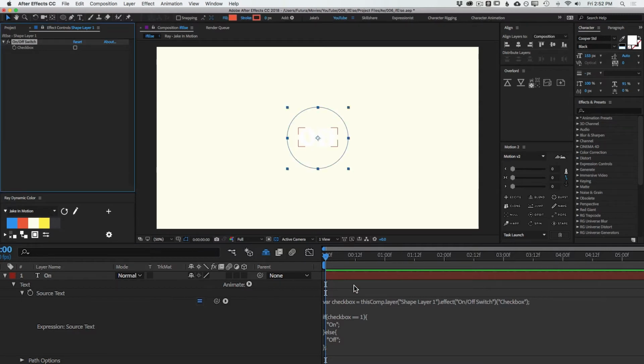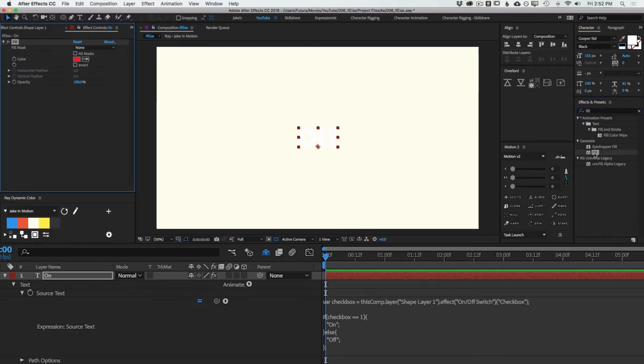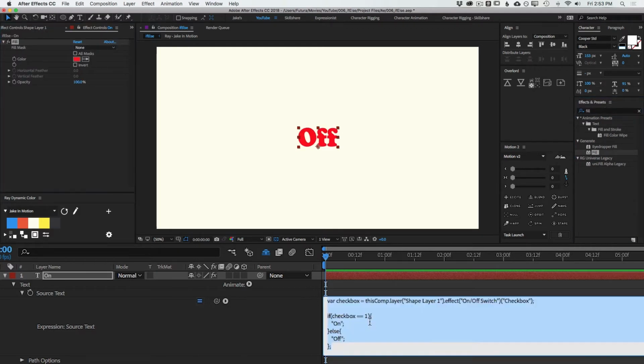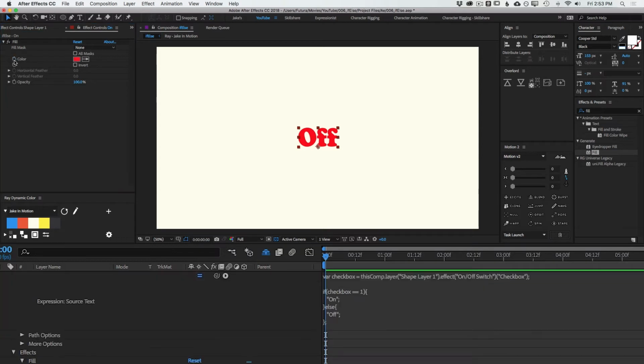Now there's a problem. The shape layer goes away, so I can't see my text. To fix that, I'm going to add a fill effect. So let's add a fill. And I'm going to add an expression to this fill effect as well. So I'm going to copy the expression that I have on the source text, hold down Option or Alt and click on the color, and paste the expression in there.